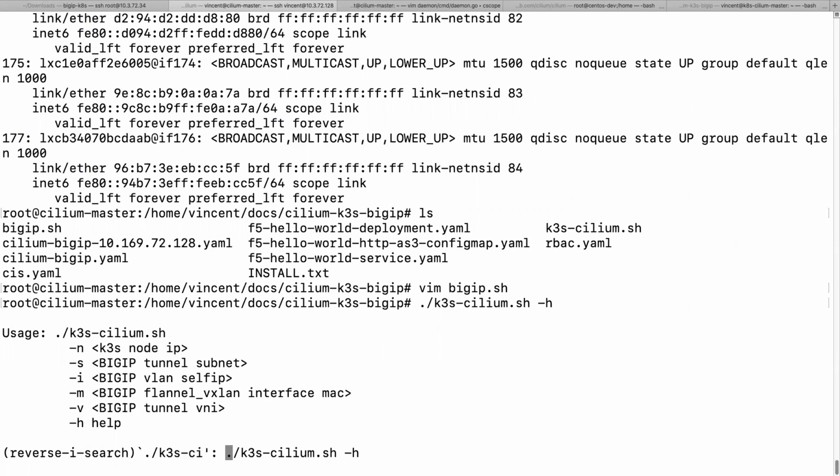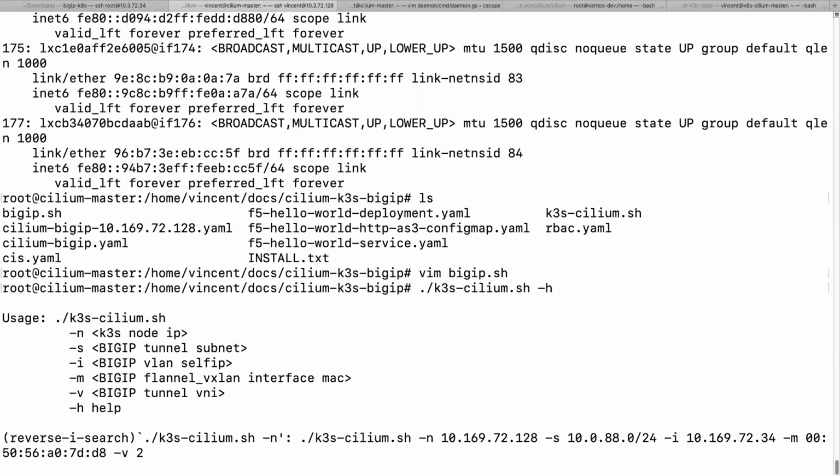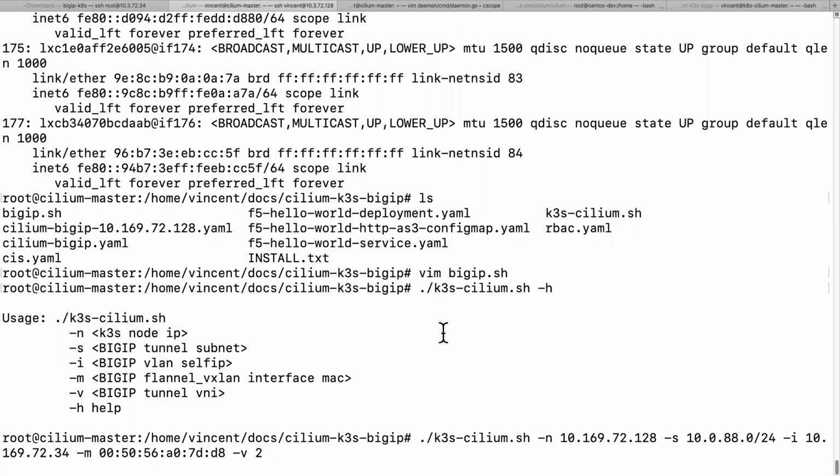K3S Cilium message dash n. Okay. So this is a script with arguments I'm going to run. So this is the node IP I'm going to use. This is the tunnel subnet on the BigIP. Now this is the BigIP VLAN self-IP. This is the final VXLAN interface MAC address.